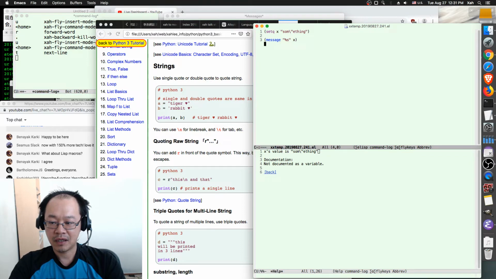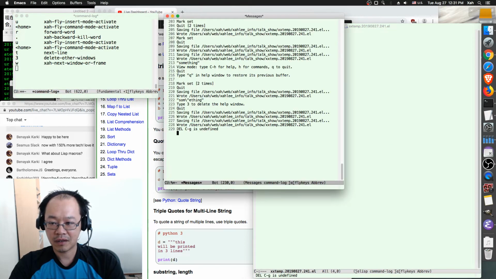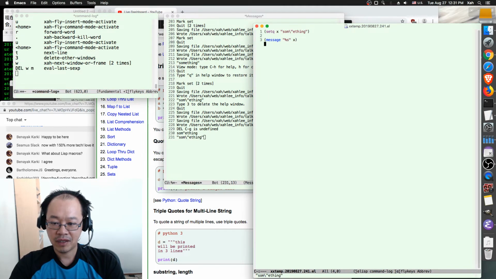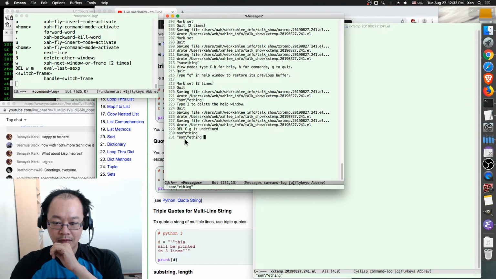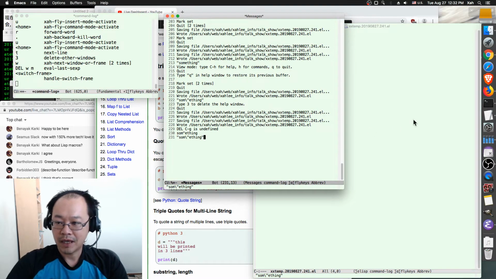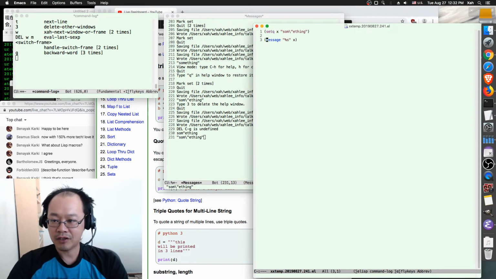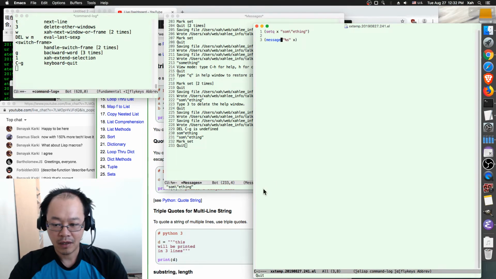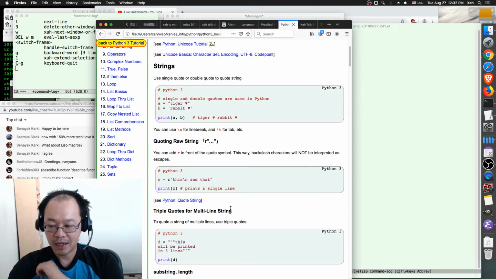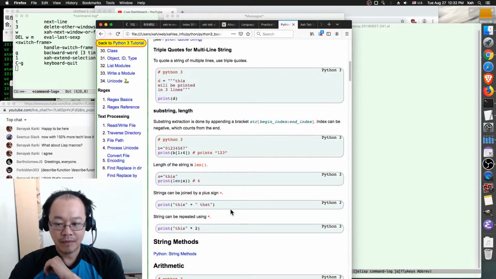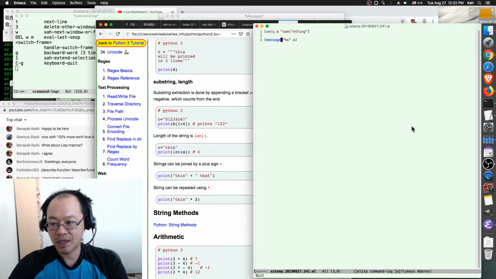Okay. Now let's eval buffer. Hold on a second. Now eval buffer. You can see it's printed. Yeah. Okay. So message is a function when we want to print something. So that's strings in Emacs Lisp. So substring. Okay, substring is easy.